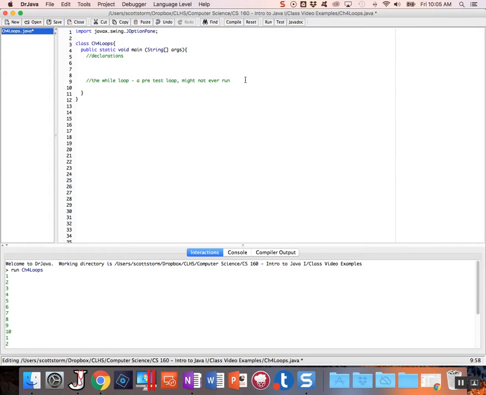So what we're going to do is create what's called the while loop. Now the while loop is a pretest loop, which means it might not ever run. And we'll explain how that works in just a second. First, what is a loop? How do you create one? Well, I'm going to start with what we already know, and that's an if statement.